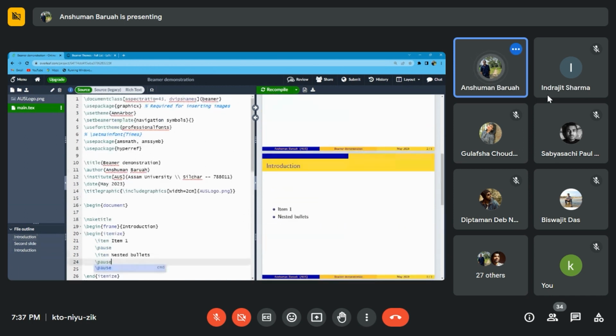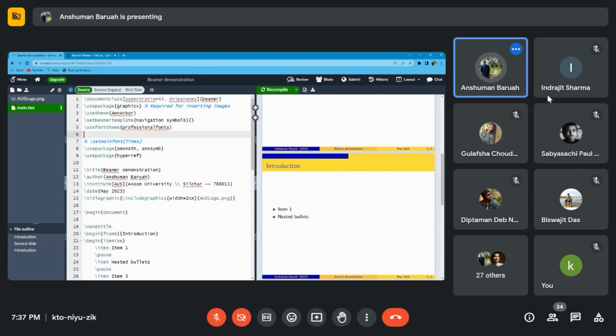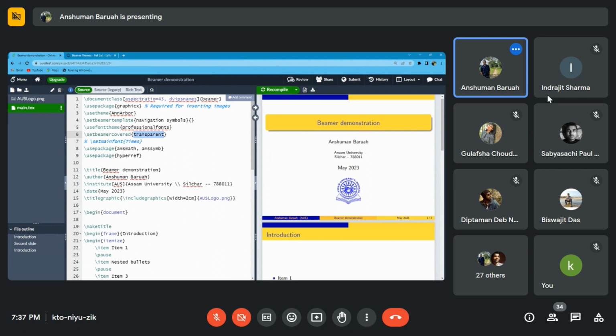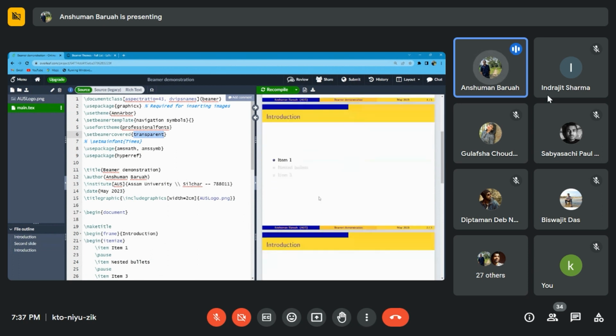So let us go back to the document preamble and let us try writing another command. Hopefully I got the syntax right. So the command is set beamer covered and the modifier is transparent. Let us see what this does, okay? Let me compile. Okay, so this looks more beautiful, right?